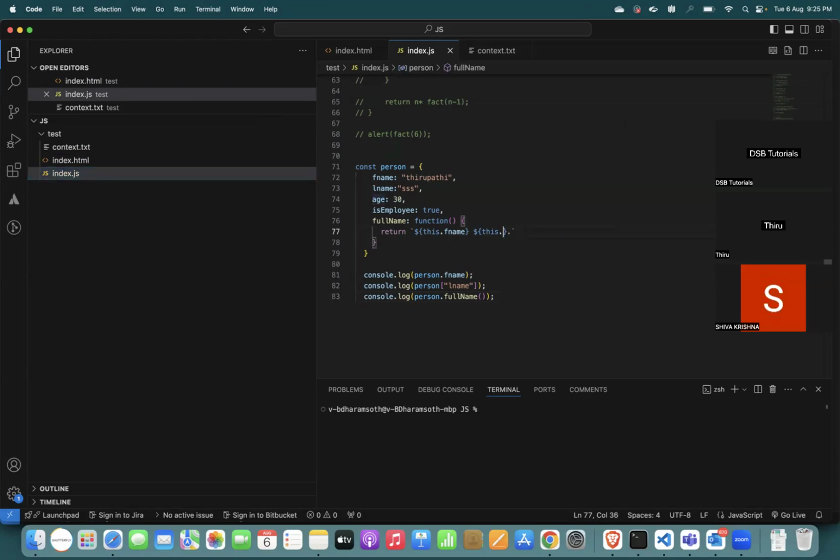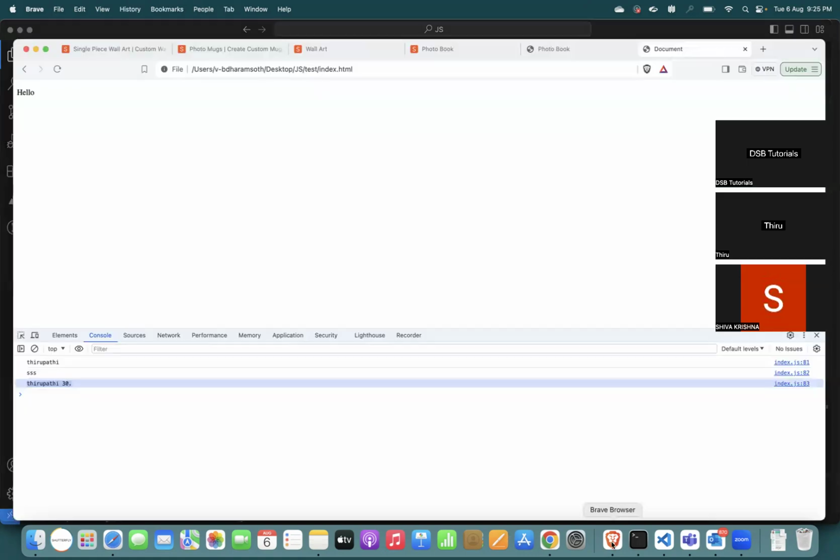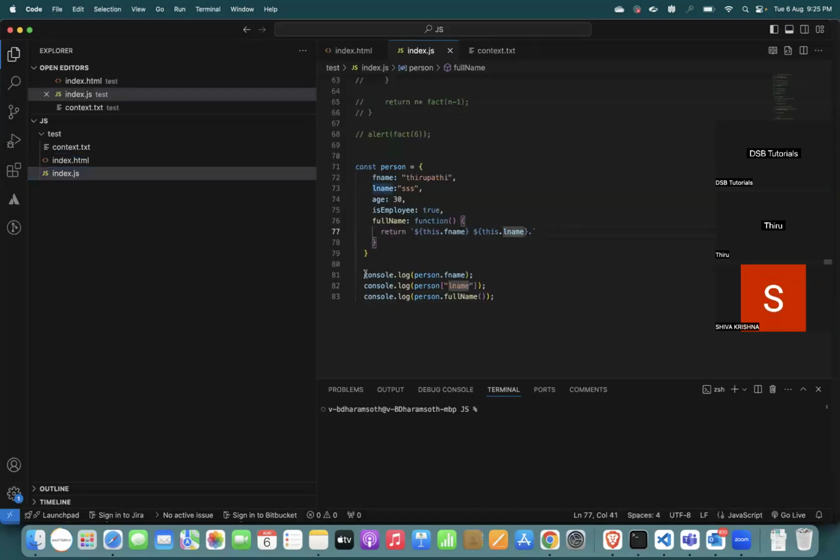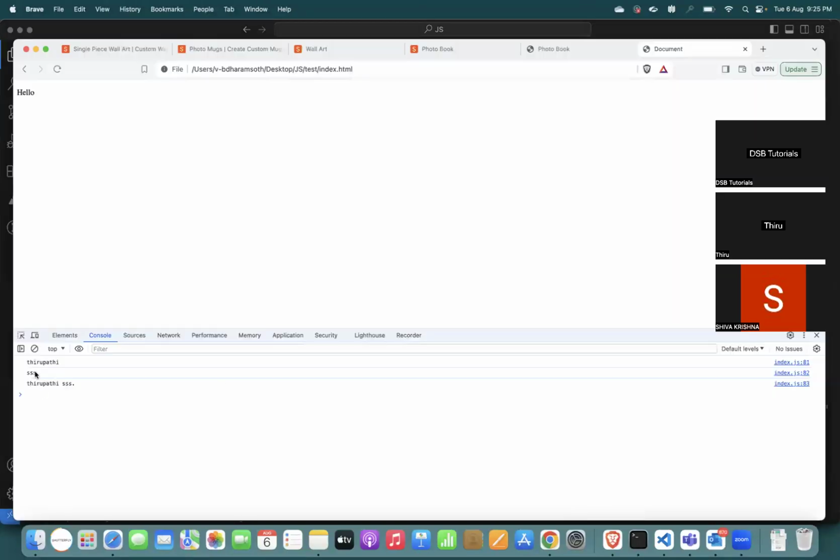Instead of age, I will access L name. Okay, then go to the browser and refresh it. Now you can see. Otherwise, instead of console.log, you can add an alert. If you see here, this is Tirupati, they are accessing the first name.